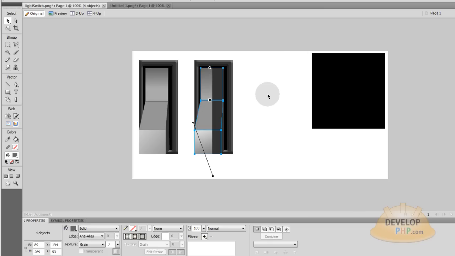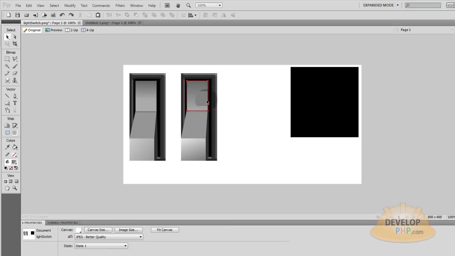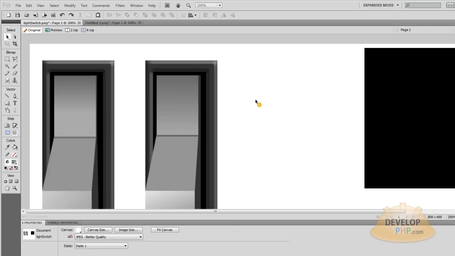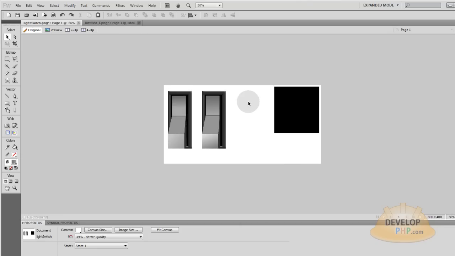So with those 4 selected, you can press Control, Shift, and your up arrow key all together at the same time. Control, Shift, up arrow key. It's like bring to front. Or you can use these up here. See, send backward, bring forward. It's the same functionality as those. Now if you zoom in on that, you can see you have like a shadow effect, or really an edge, a 3D edge effect made for that switch.